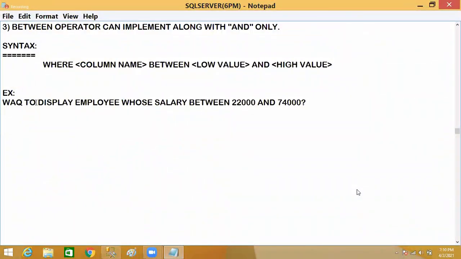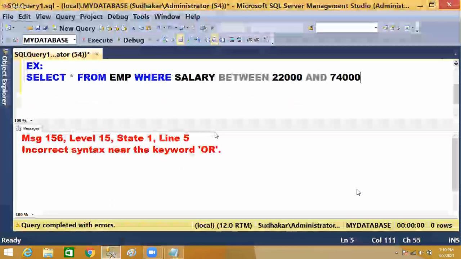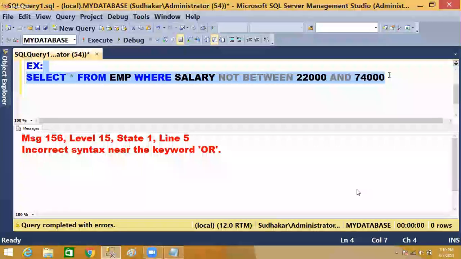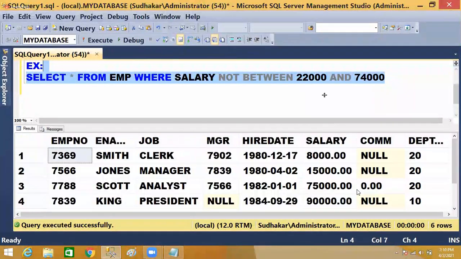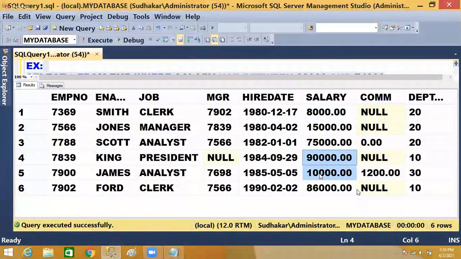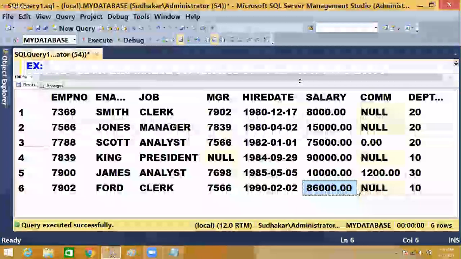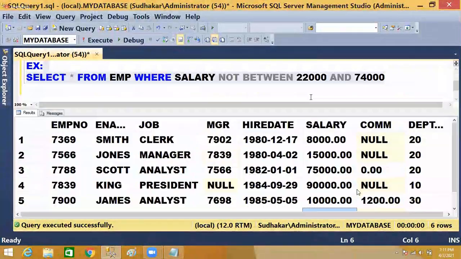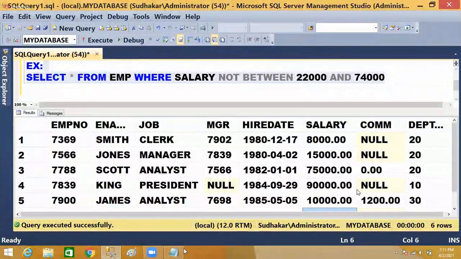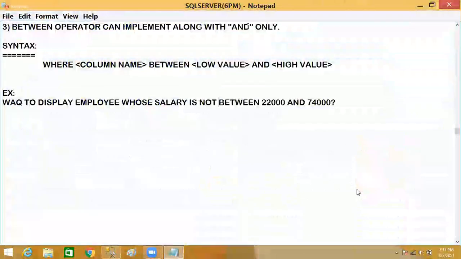Now a negative question: write a query to display employees whose salary is not between 20 to 74. I'm using the not between keyword, and let's see what came out: 8, 15, 75, 90, 10 and 86. These salaries are not between 22 and 74. So this is between positive and between negative.